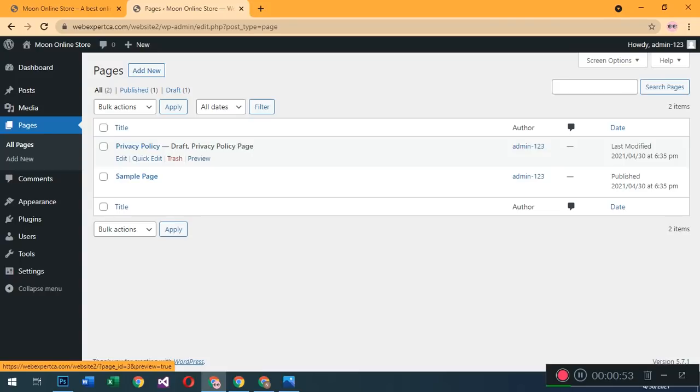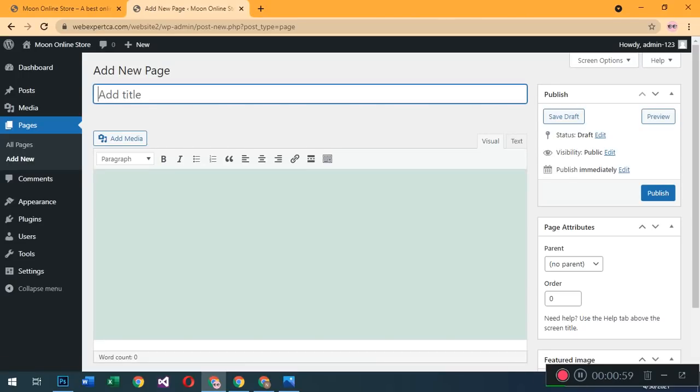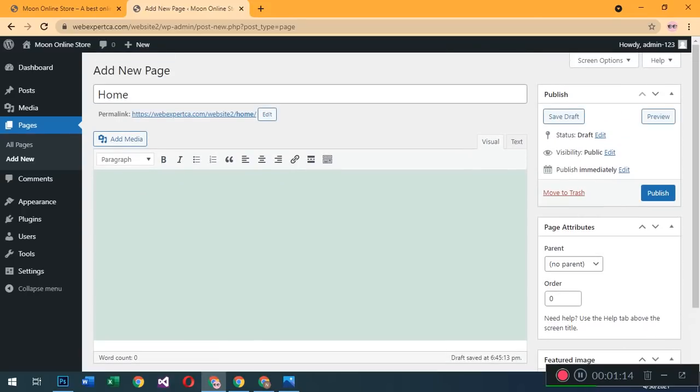At this time we are going to add the home page for our website. Click the Add New Page button. After this, the Add New Page section will appear on your screen. In this section you have to add the new page title. Write the name for your page, Home, and after this you have to add a description of your website. Our company name is Moon Online Store. Add some description here. First of all we enter the sentence mostly used on websites: welcome to my website.